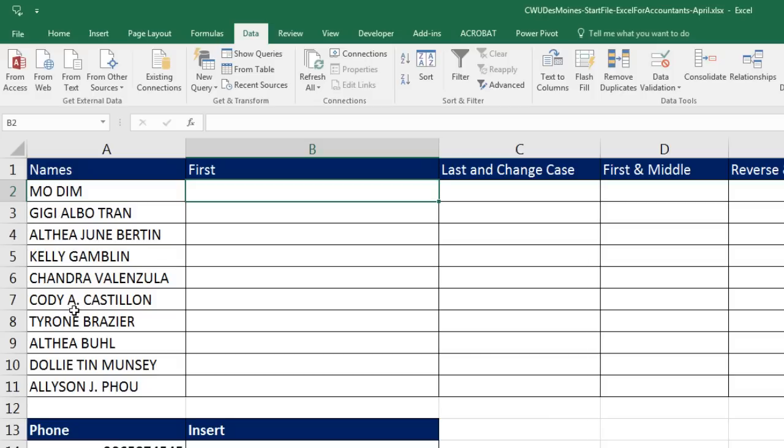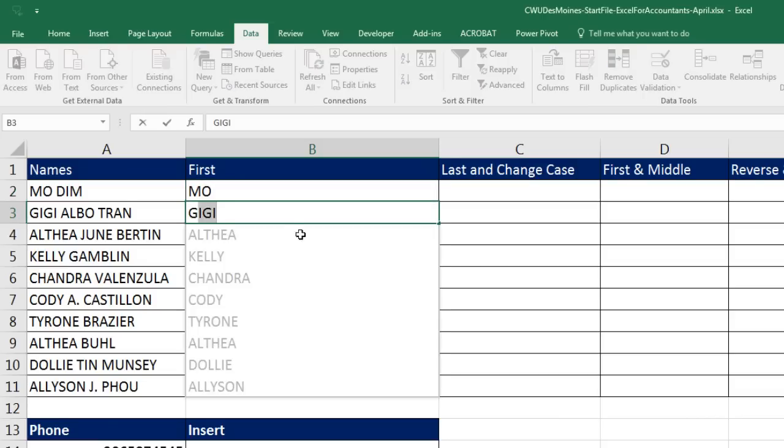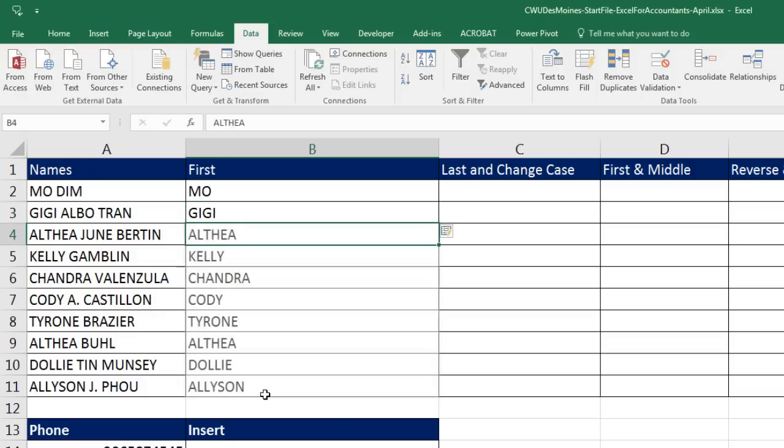For this name where we have an abbreviation as our middle name, the first name is still before the first space. Here, first name is still before the first space. So Flash Fill has no problem with this. Now I'm going to show you 2 ways to do this. If I type Mo and Enter, then I type the letter G, this ghost list appears. This is Flash Fill giving you a list of suggested items. As I look through the list, that looks great. So when I hit Enter, instantly it flash fills.